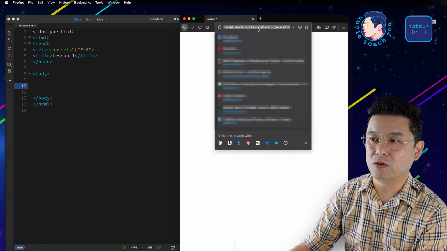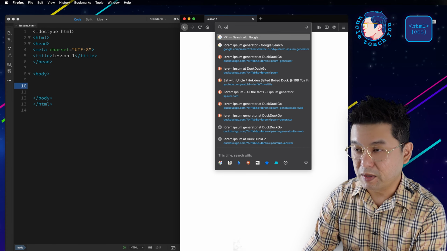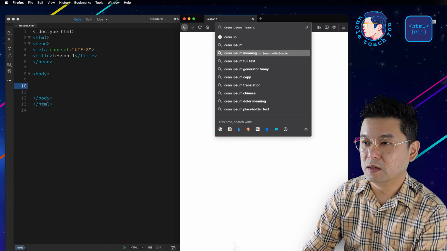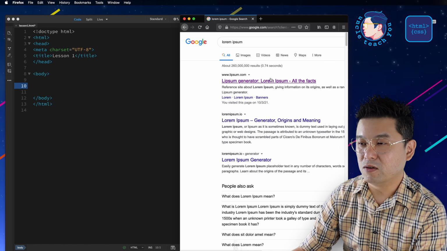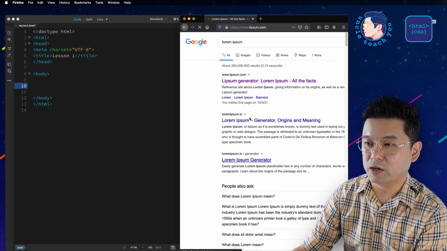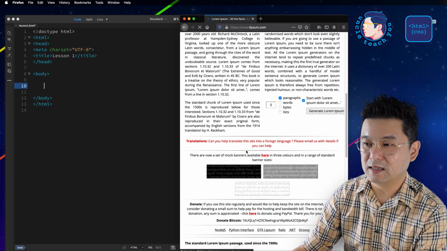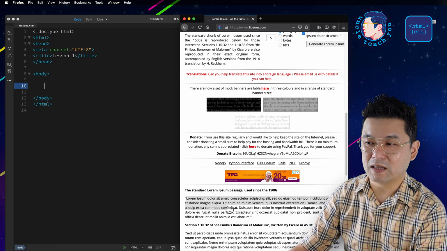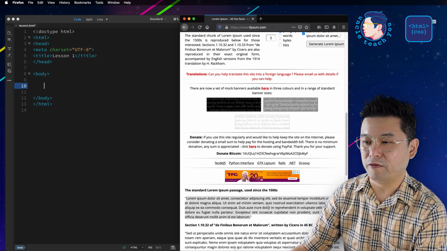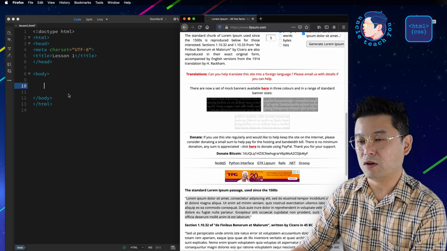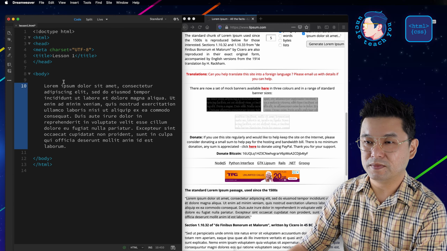So I'm simply going to go and grab some dummy text. It's called Lorem Ipsum. Okay, and then Google will find me this lorem ipsum generator. These are called dummy text. It doesn't mean anything, it's actually in Latin, it looks like English, but it's just simply gonna fill in the space. So I'll just simply copy this paragraph and dump it here.